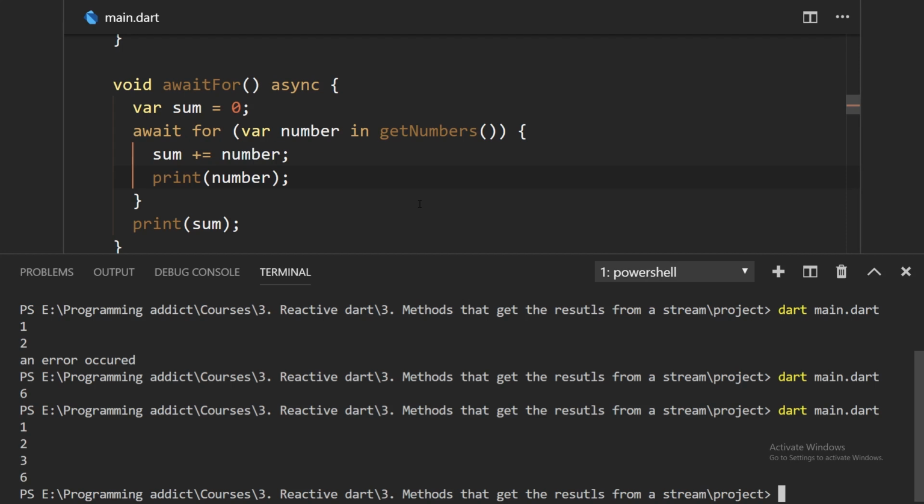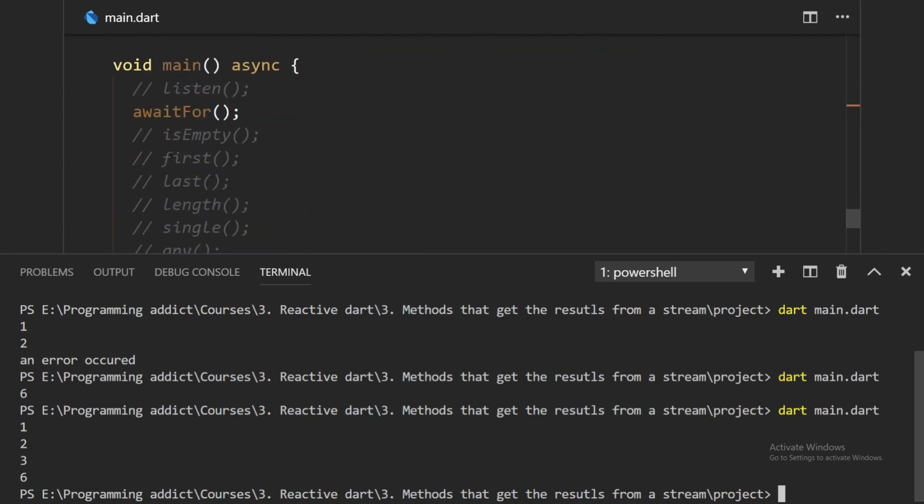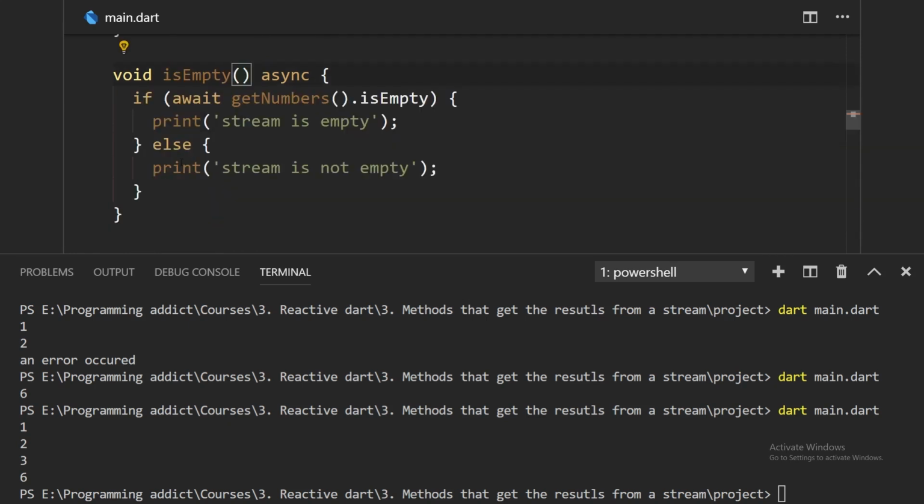Even if you have worked with some of the methods and properties in order to get results from an iterable, I still recommend watching this video, because while researching, I found quite a few I didn't know myself. So before we jump on to the next one, let me comment out the await for method and uncomment the next method. So next up is the isEmpty property.